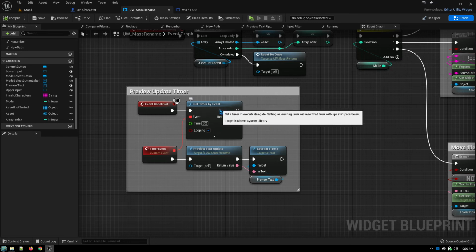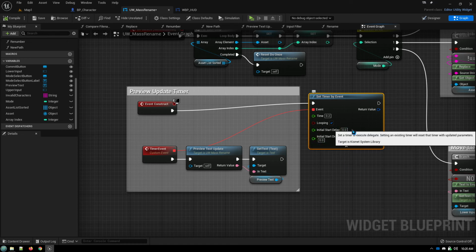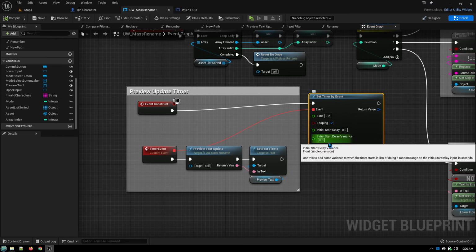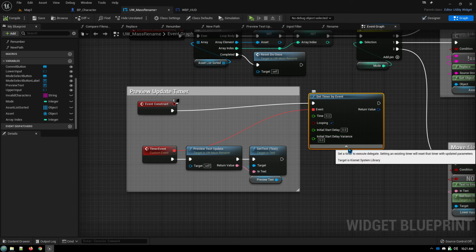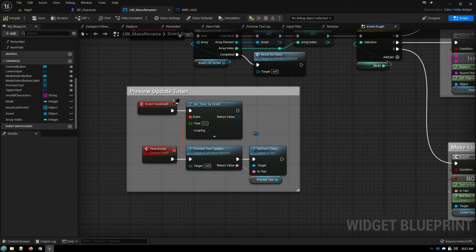So for setting up one based on an event, you just set up a delegate event just like this, and then whatever it is you want in the event. And there is a bit of extra options here. Let me move this over here and expand it out. You can also have a delay before the timer starts, and you can randomize how long that delay is if you want. But the basic functionality of the event is simply you have a timer.